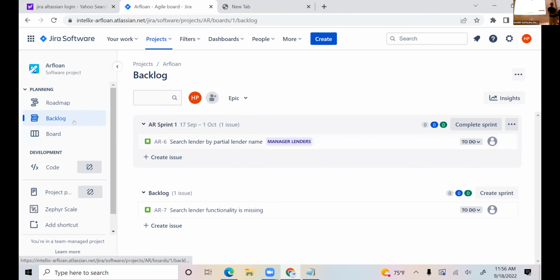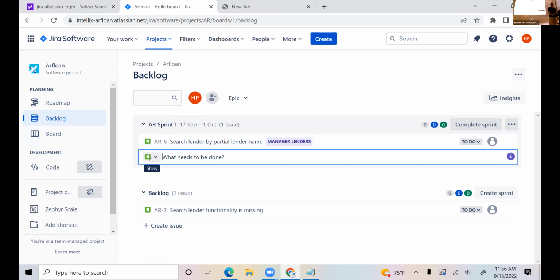So in the backlog, same thing. You have product backlog and sprint backlog. Okay. So I can add a bunch of requirements here as part of my issue. I can say create issue. So what is my second requirement? What is the loan calculator requirement? Does anybody remember?